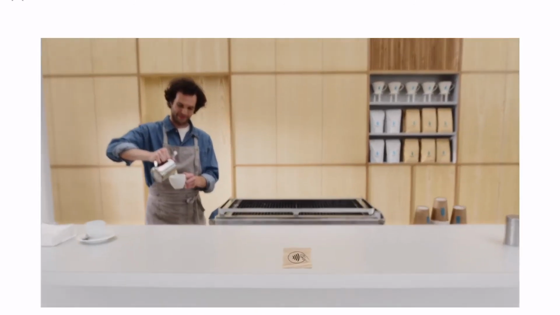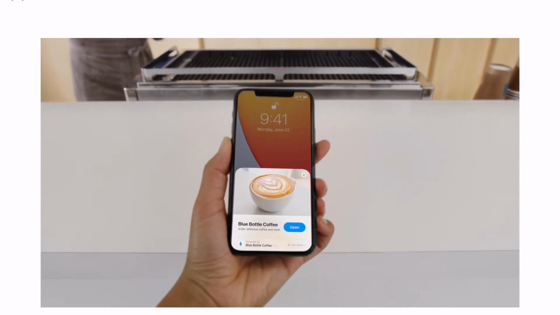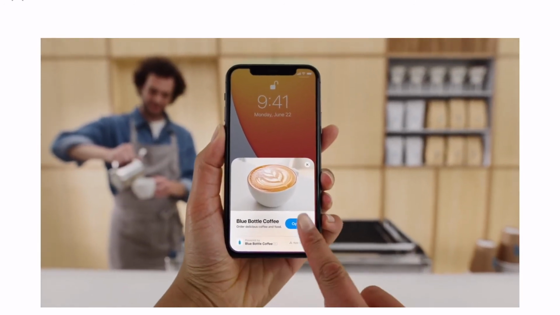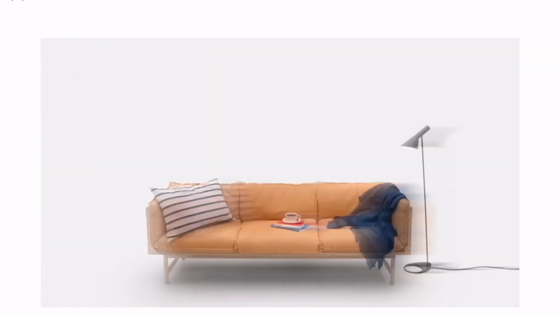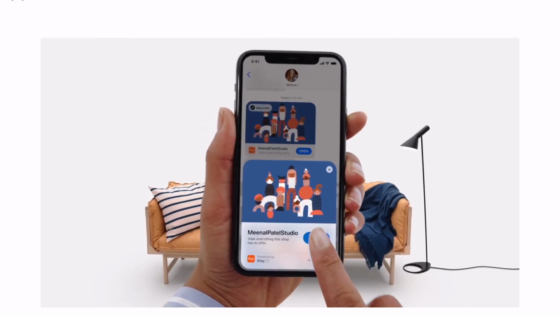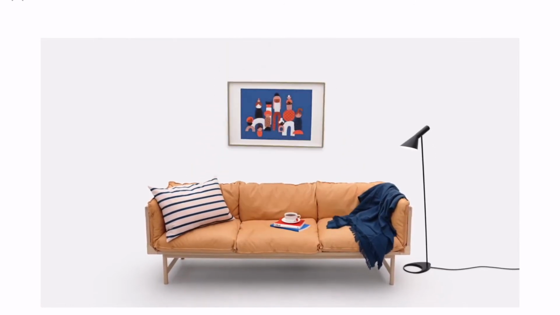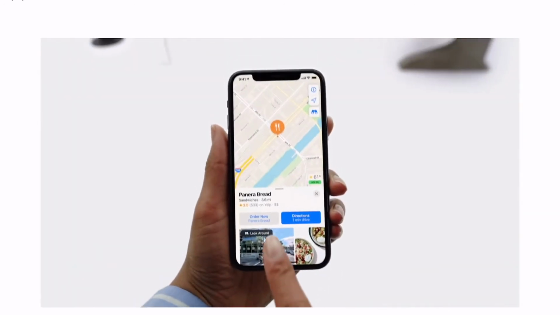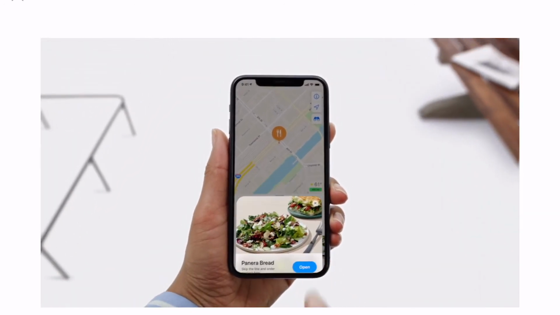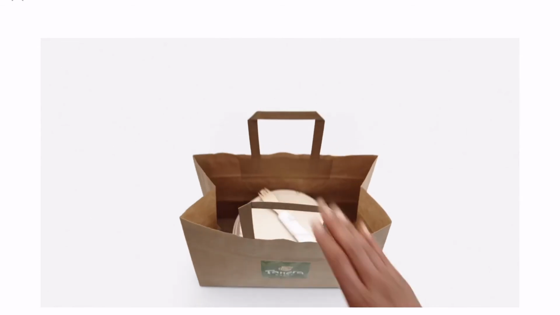Ooh, look, a new coffee shop. There's an app clip for that. Or your friend sends you a message with a print you like. There's an app clip for that. That looks nice. Looking for somewhere to eat nearby? App clip. Very health conscious of you.